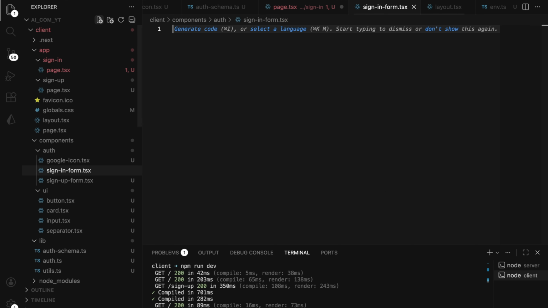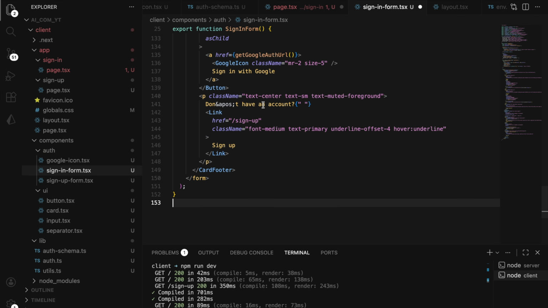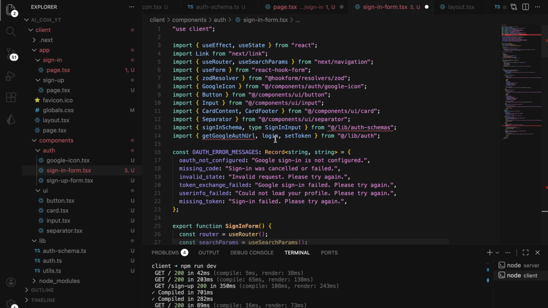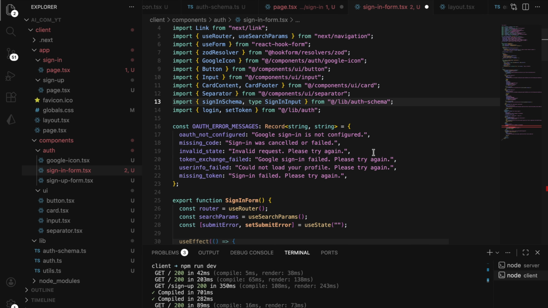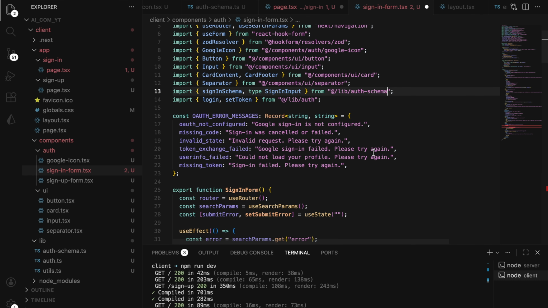sign-in-form.tsx. This sign-in form is almost similar to the sign-up form. Only a few things are changed here. So this will be schema. As you can see, all imports are good here. There is no error, and I'll just explain. These are the auth errors that we are going to show when we try to log in. So we have OAuth not configured, missing code, invalid state, and all those errors.